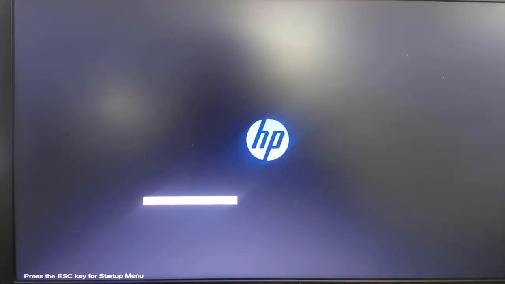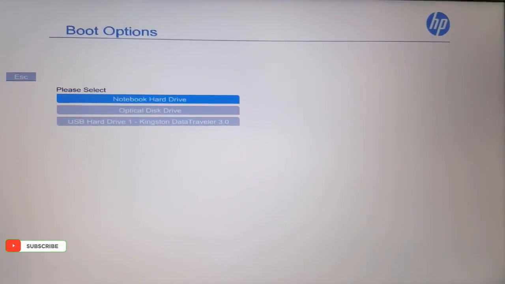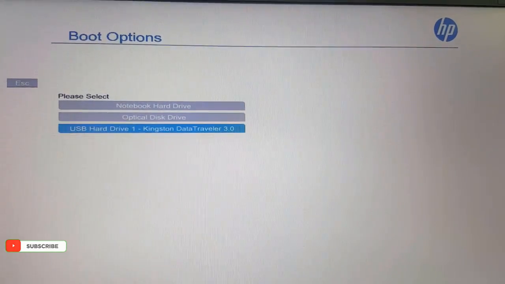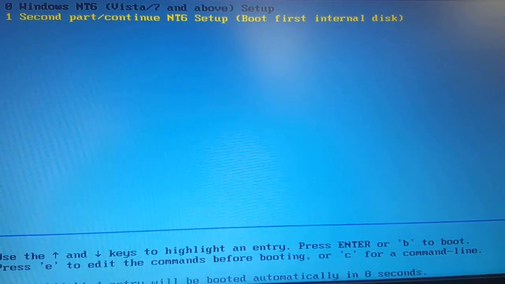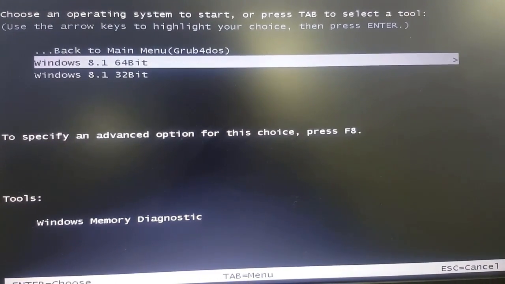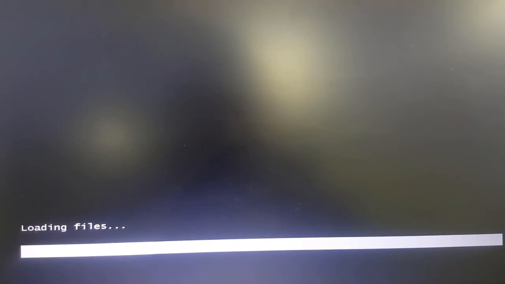Okay, we are on our system, and we are now going to boot this. I will select my USB here. Okay, now the bootloader is going to load. Now you can see the Windows NT6 option. There you go. We have two OS here, 8.1 64-bit and 32-bit. We're going to load 64-bit now. Let's see what it does. The files are loading.